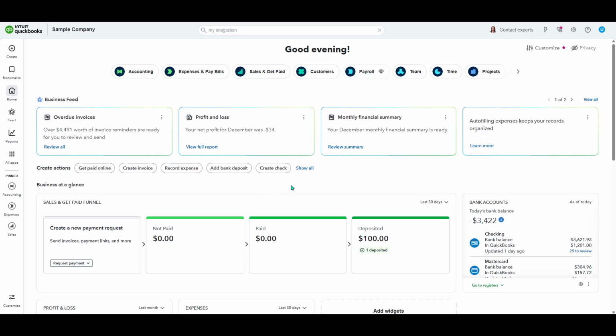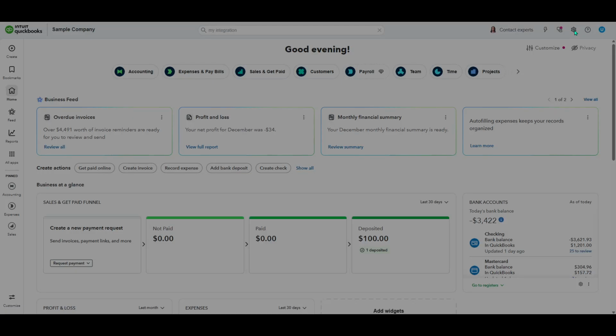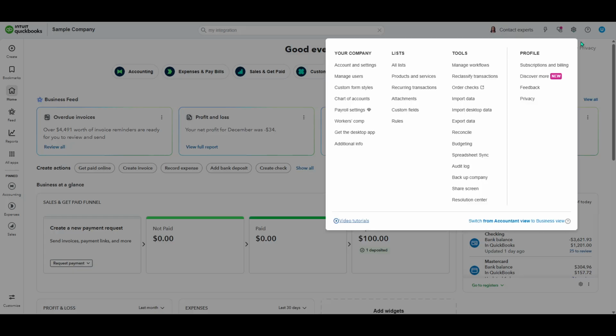Start with QuickBooks Online. Open in your browser. Look to the top right corner of the screen for the small gear icon. That's the Settings menu. Go ahead and click it. If your window is zoomed in or you're on a smaller screen, you may need to scroll or adjust your zoom slightly to spot it, but it's always in that upper right area.